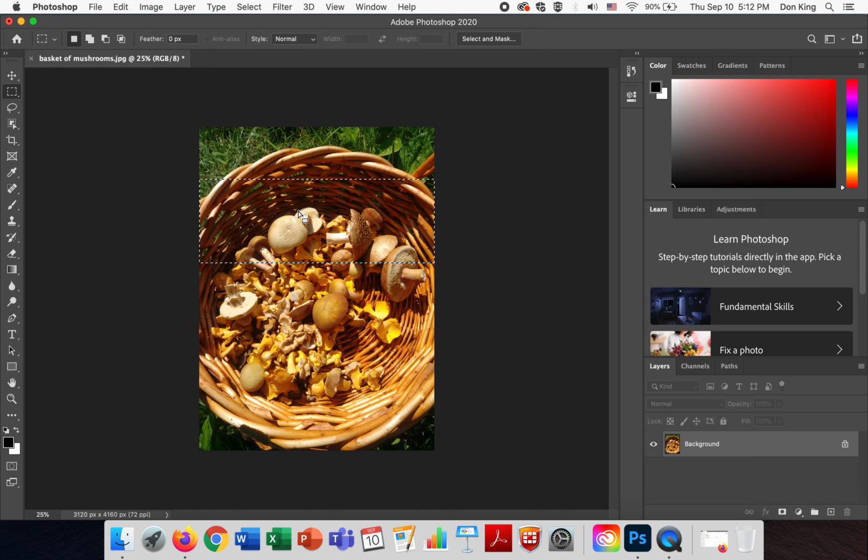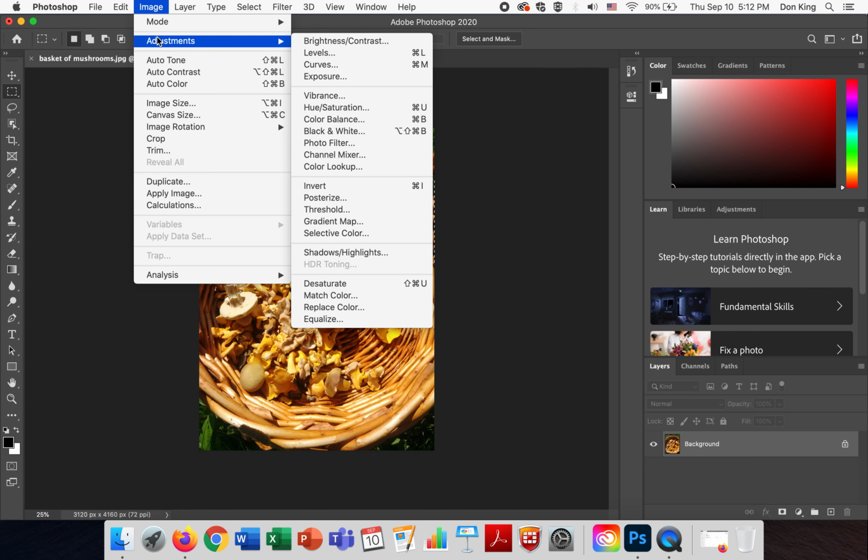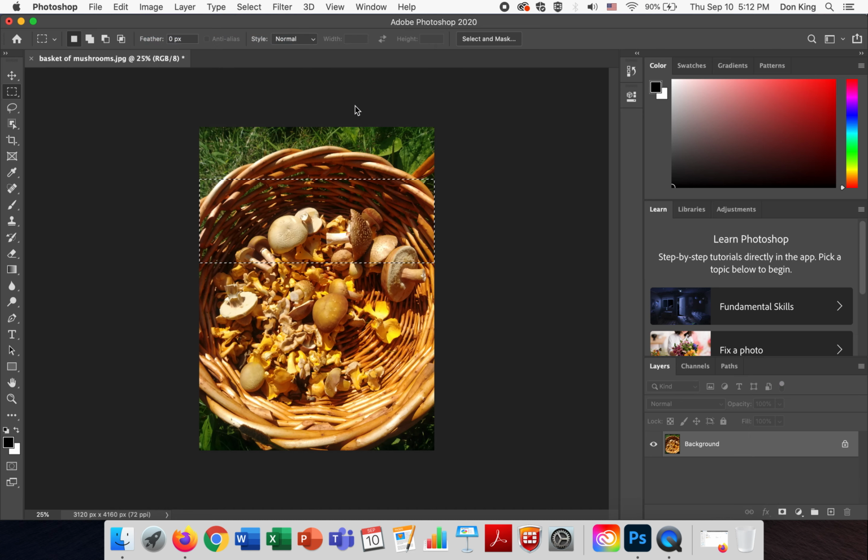For instance, check this out. We can go up to Image, and let's go into Adjustments just to see what some of the things are. Here we can adjust things like the brightness and the contrast, the hue and saturation, the color balance. We could invert it, which is basically going to make it look like a film negative. We can desaturate, it's going to totally take the color out. We can do some other things here, but what if we just go to hue and saturation?